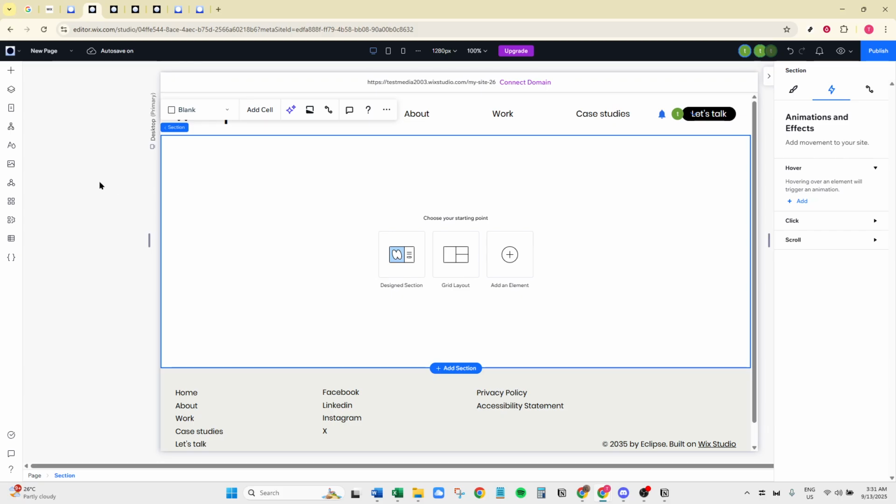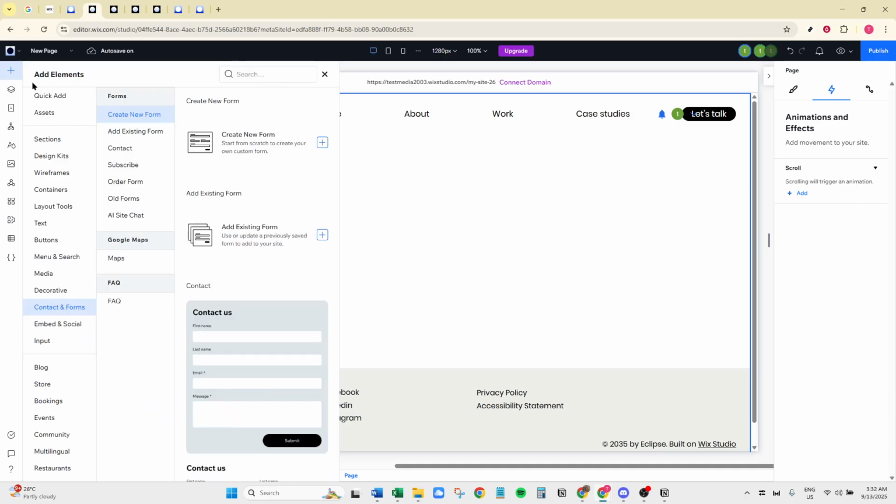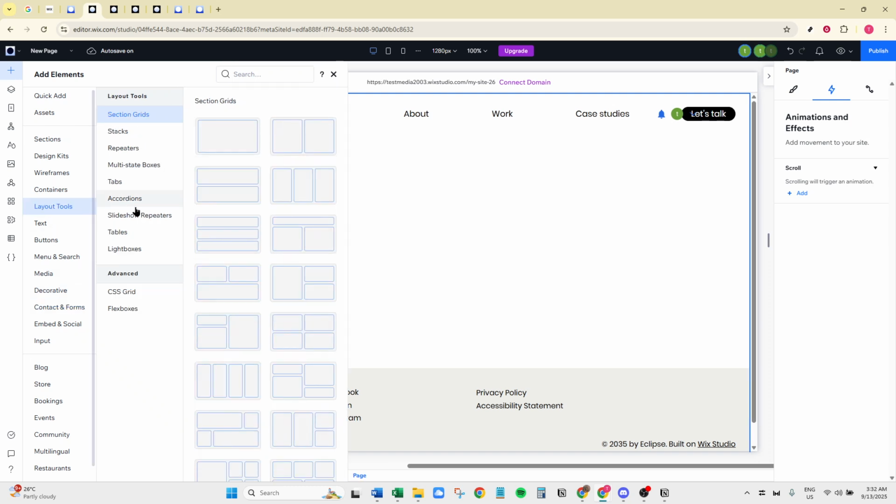Now, once you're in your project, keep an eye out for the plus icon. This is your gateway to adding new elements to your site. So go ahead and give it a click. A list of tools will appear, and from there, you want to select Layout Tools. Within these tools, you'll find the Section Grids option. Click on it, and you'll be greeted with a selection of templates designed specifically for grid layouts.